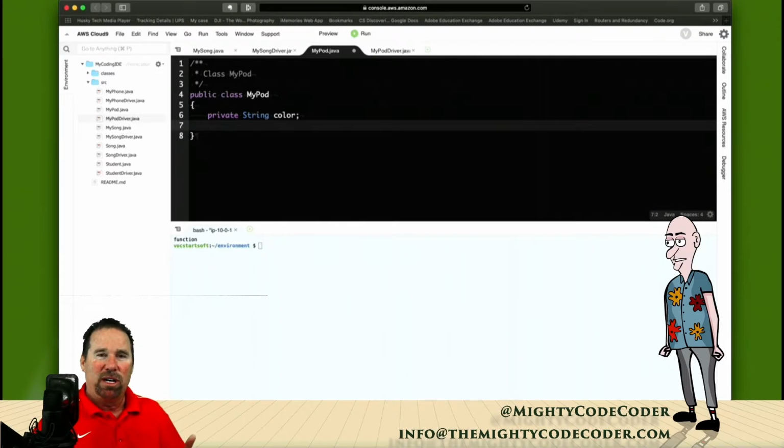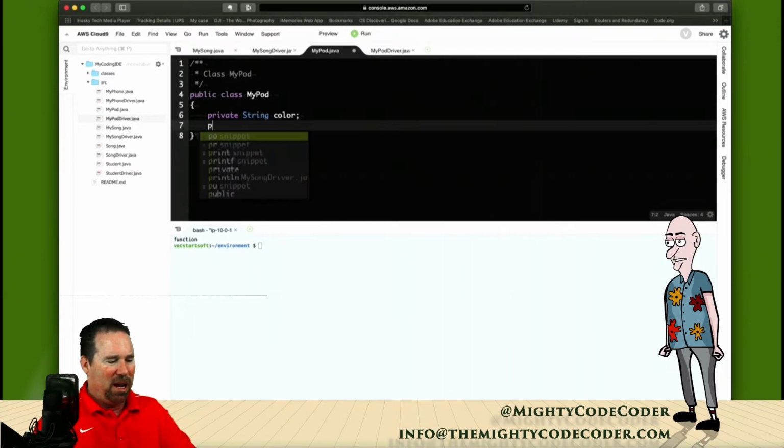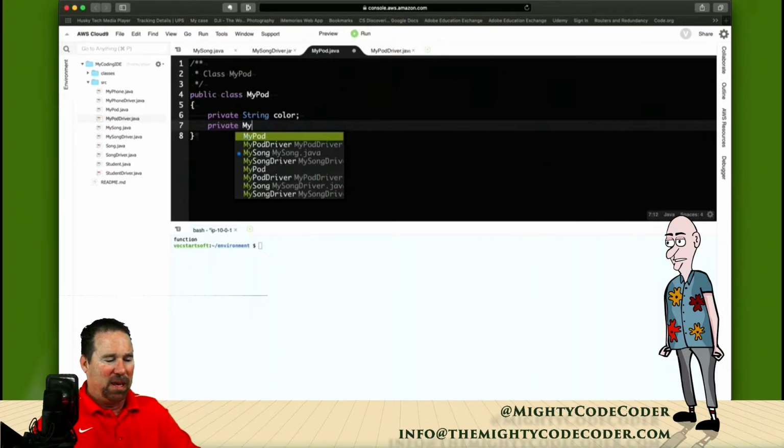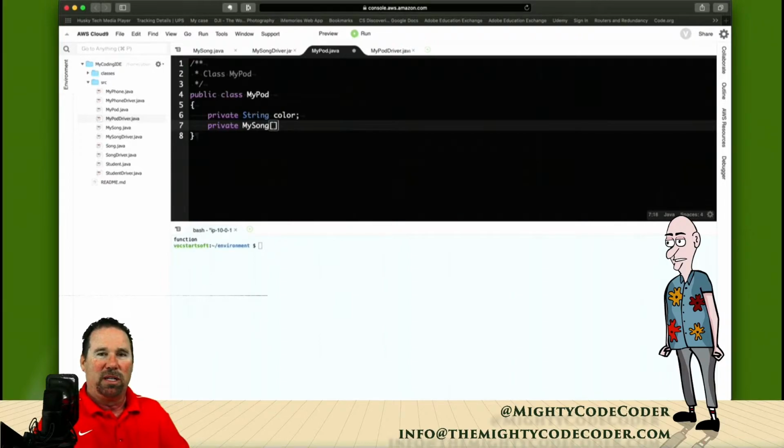And then we're going to need our array. To make an array, it's private, the name of the array, and let's call it MySong array. And these are called square brackets. And let's name it songList. All right, there you go.